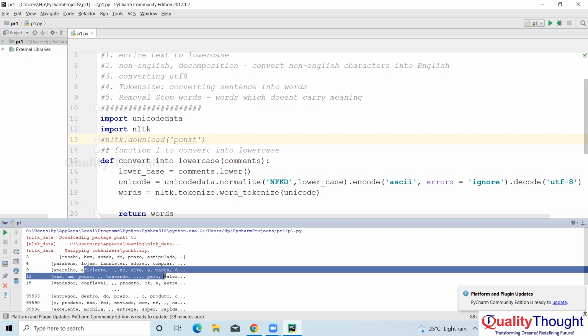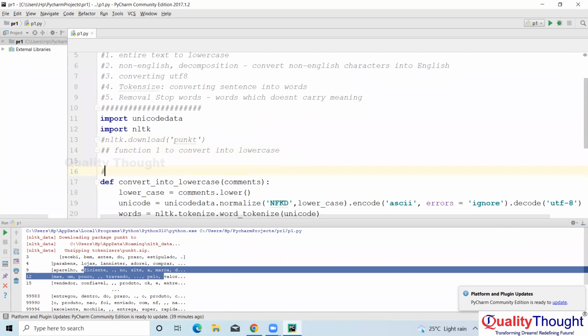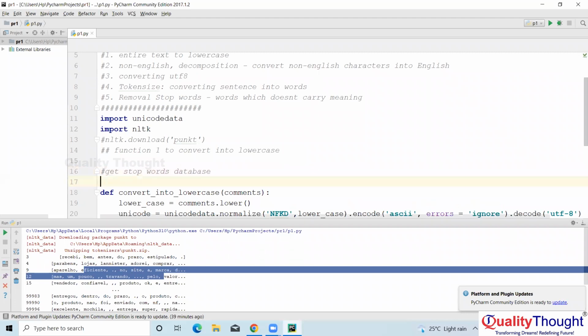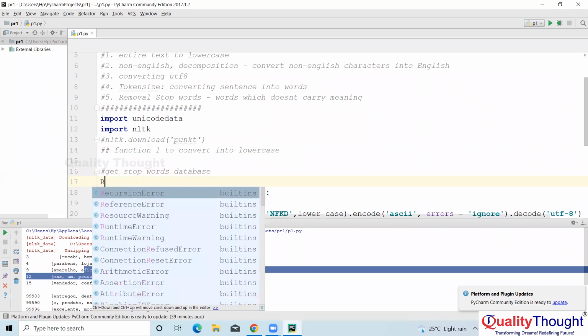From words which are not important. So we'll remove stop words and the accent word both here. So I'm going to say here, get stop words database, because build is not the right word, it's already there. Okay, let's call it stop words only.